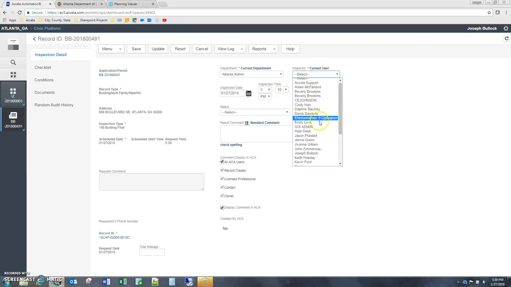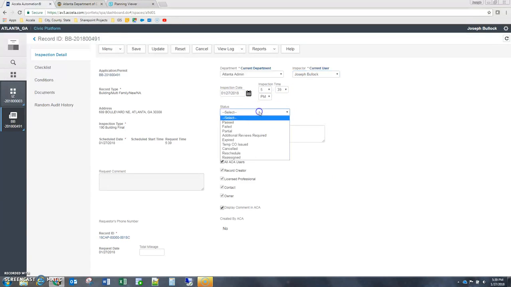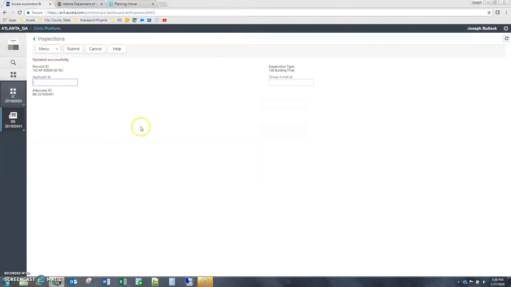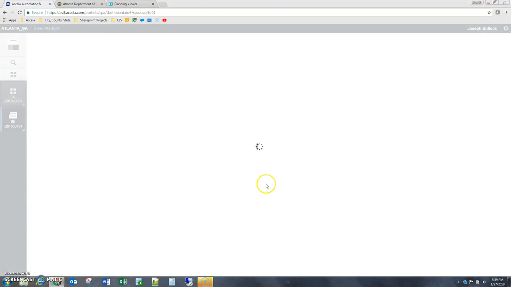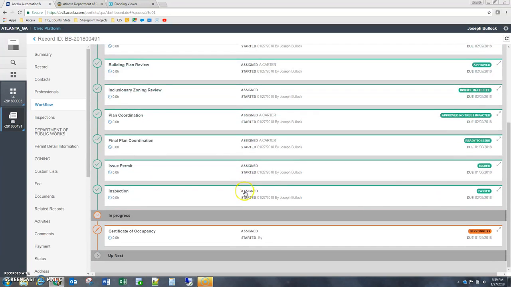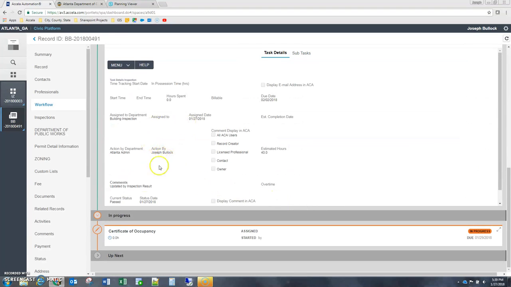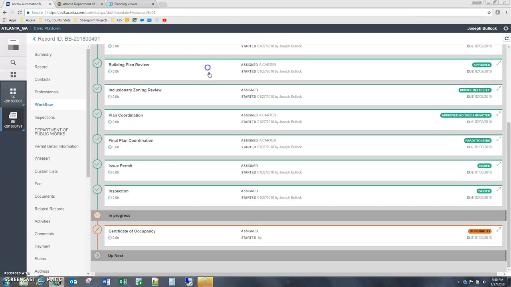But I can still result it when I do the inspection here. So I just have to select my name here. So it passed inspection, and when inspection's passed, it automatically closes the workflow. That's already been like that. Once I send an email, I don't have to send an email. So I go back to the workflow here, and it's completed the inspections task with updated by inspection result. Okay, now it's ready to issue the certificate of occupancy.